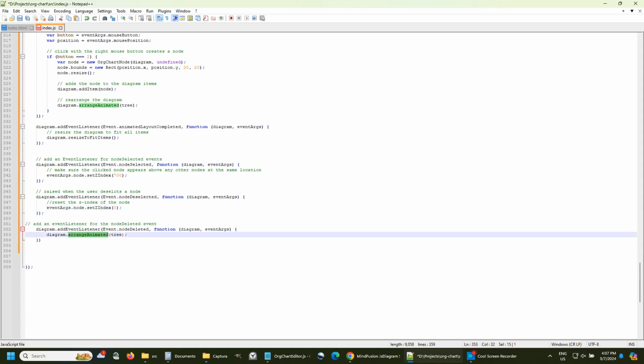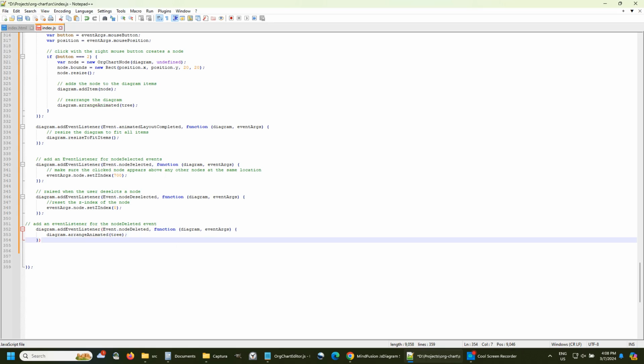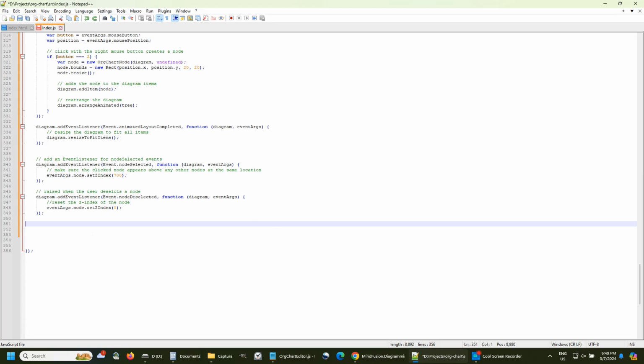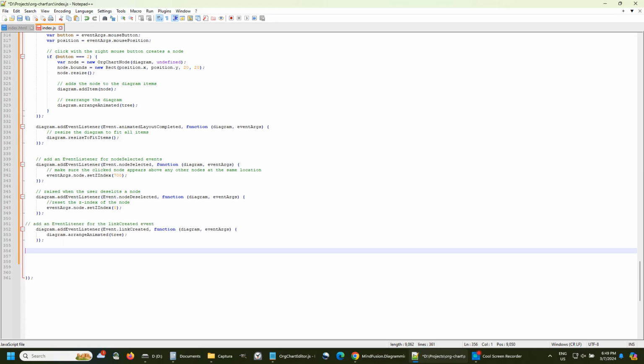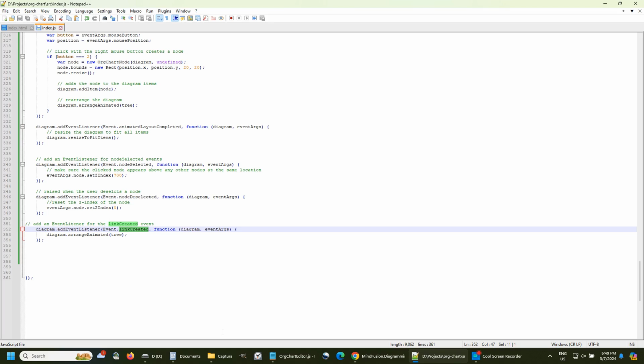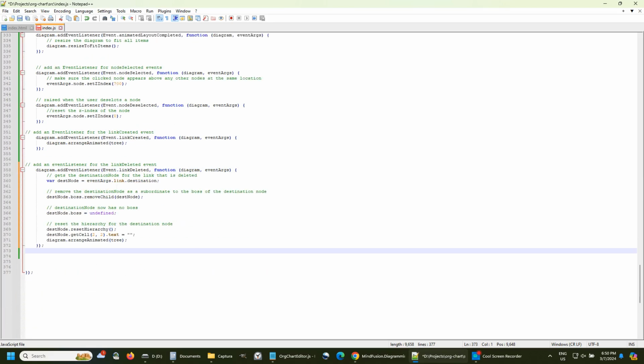When a node is deleted, we rearrange the diagram. When a link is created, we also rearrange the diagram. The situation is a bit more complicated when a link is deleted. We need to get the destination of the deleted link. This is the node the link pointed to, and set its boss to undefined. We also need to reset the hierarchy, reset the text cell that listed the employee's boss, and rearrange the organization tree.